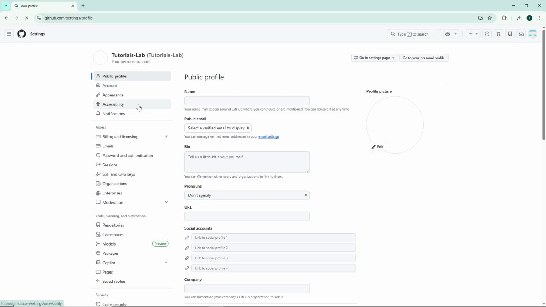Once you're on your profile page, click on your avatar profile picture again. This is typically positioned prominently near the top of the page and serves as the main representation of your account across GitHub. Next, navigate to the right side of the screen where you'll find a section labeled Profile Picture. Here you'll see an edit button associated with your current avatar. Go ahead and click on that edit button.